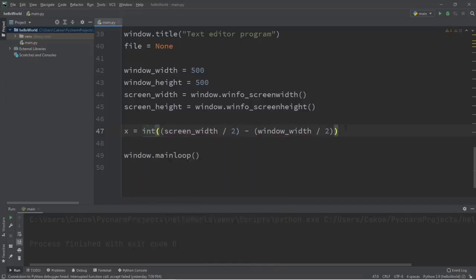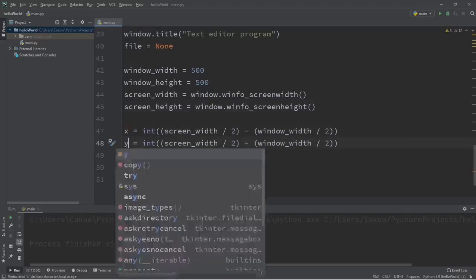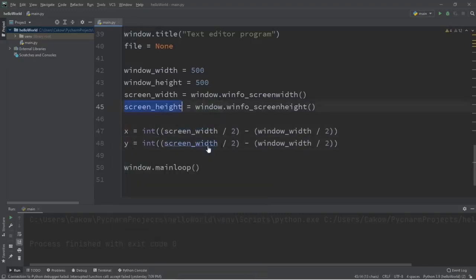So add an int cast around this. Let's copy this, do the same thing for y, except this will be screen height and window height.